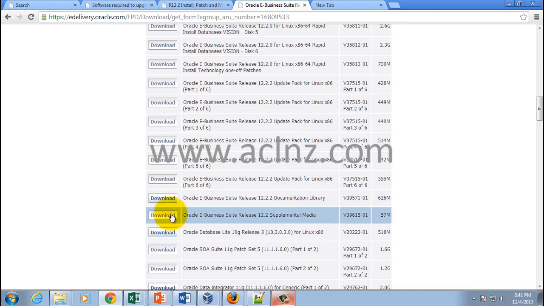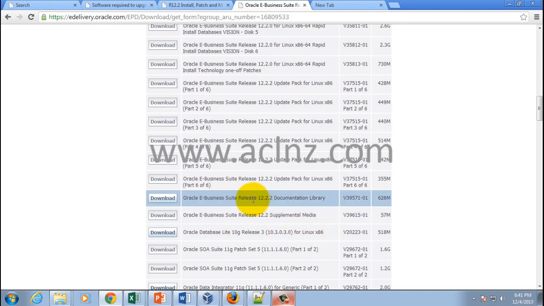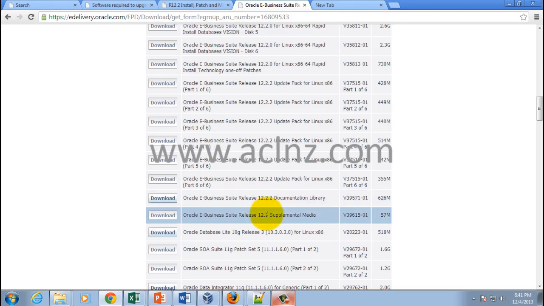And then you also got to download this, Oracle E-Business Suite Release 12.2 Supplemental Media. And then this is optional. If you want, you can download it. If you don't want, just ignore it. This is just a documentation library, but these are the ones which go in the installation.